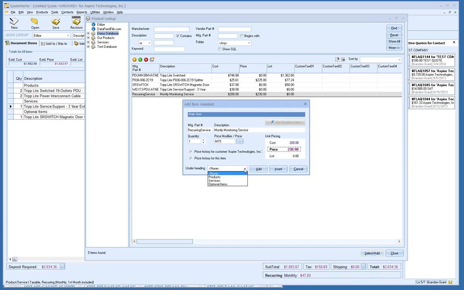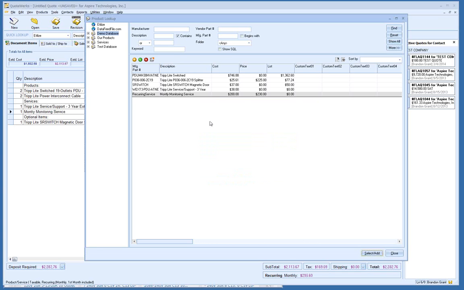And then this final item, again, it's going to be a service, so I'm going to go ahead and select it under Services again. And then click Add. So once you get the hang of it, you can see it goes pretty quickly to locate items and add them to our document.